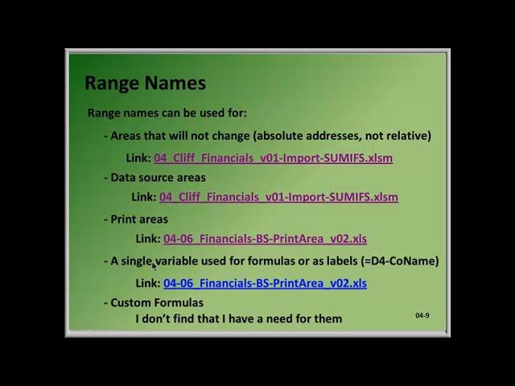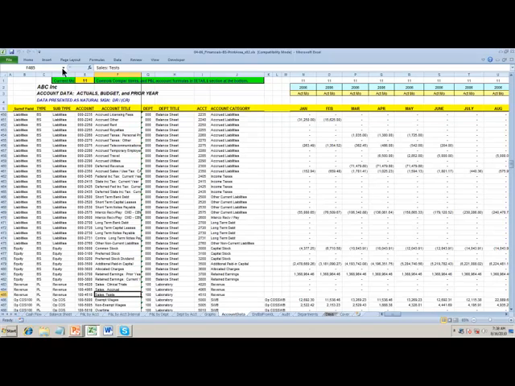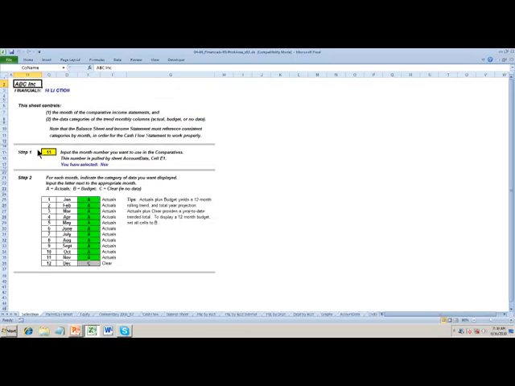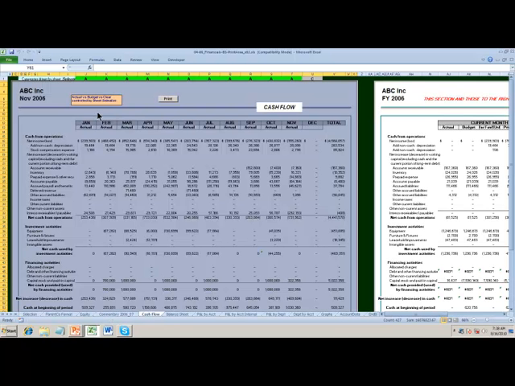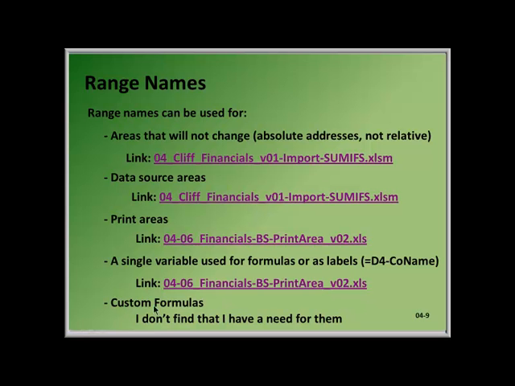And a single variable used for formulas is labels. Right, D4 is company name. We can come over here and go into there. We actually have B2 and it's named company name, so that anytime we actually want to use the company name, we just say, like up here, equal company name. Custom formulas, I don't find that I have a need for them, but you can use them for that. So I don't have an example for you.